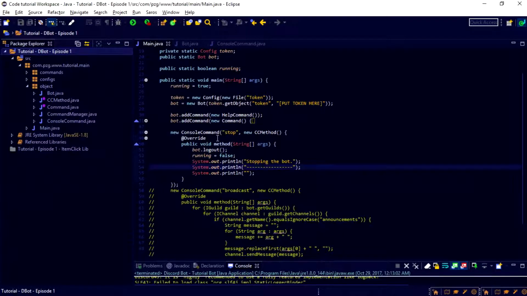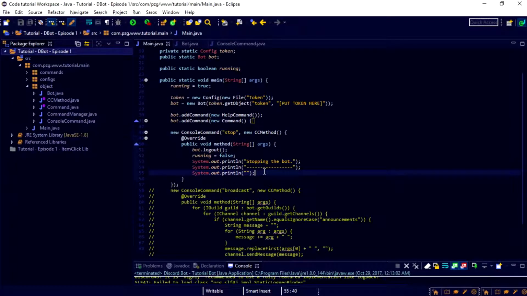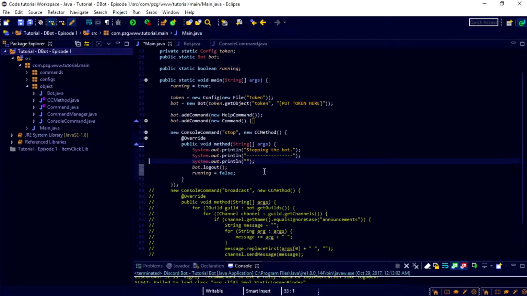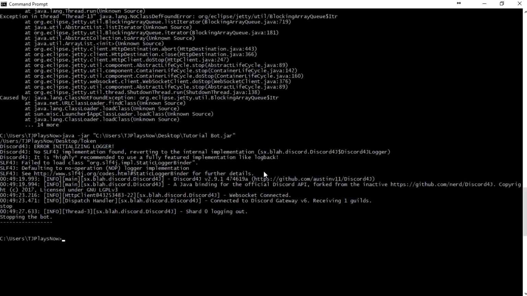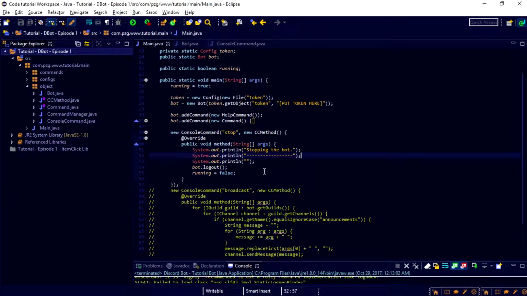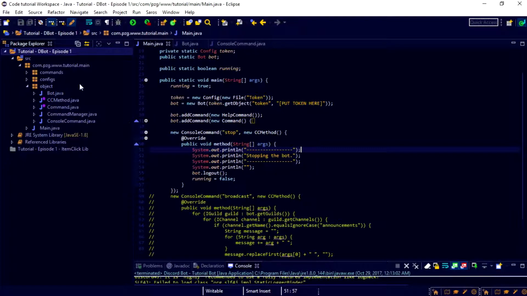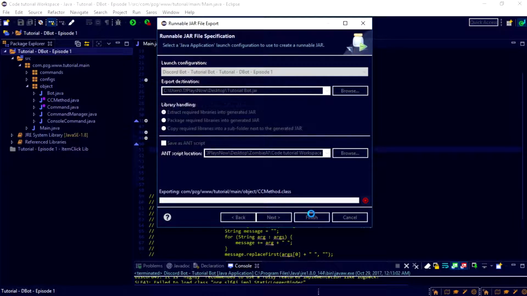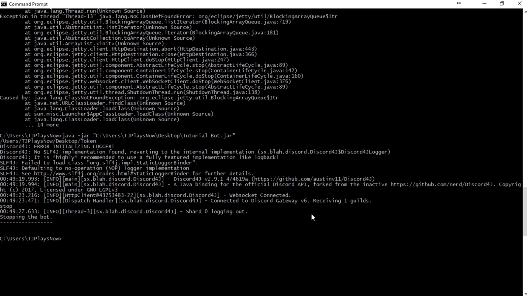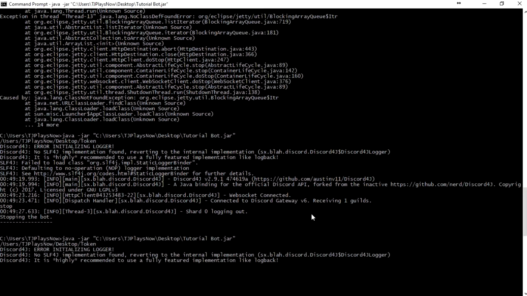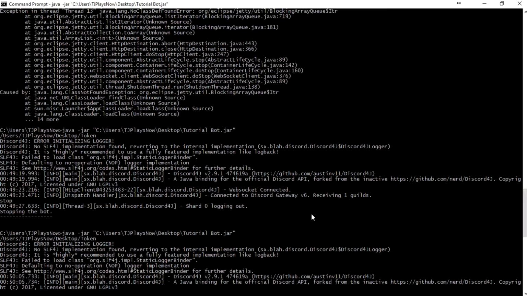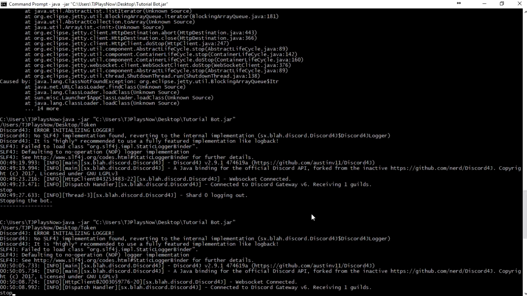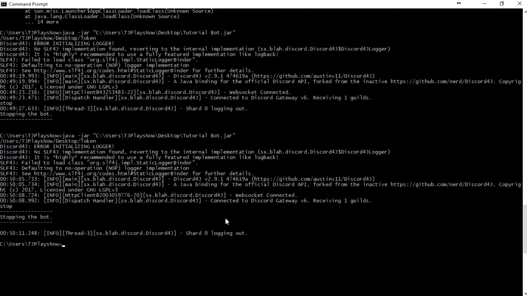Okay, well, let's see. Let's go ahead and do that there, like that. Just that way it sort of does things just a little bit differently. Sort of like that. Export. Next, finish. Yes. We did just stop the bot. I feel like whatever we just did made it work. So typing in stop now, we'll go ahead and say stopping the bot, and it'll stop the bot all nice.